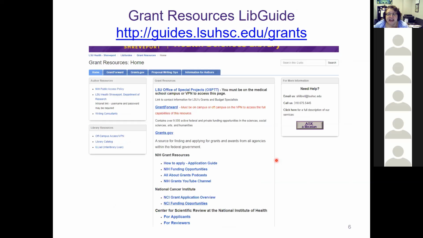And on this, it has some basic information about the NIH public access policy. It has the Department of Research, the writing consultants that I'm not going to talk about, but you're going to have a session later about writing consultants and writing grants. And then also, it has all of these different resources that we're going to talk about today. So, let's go ahead and get started.